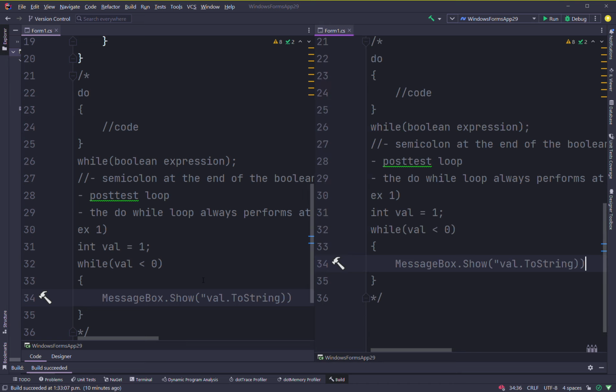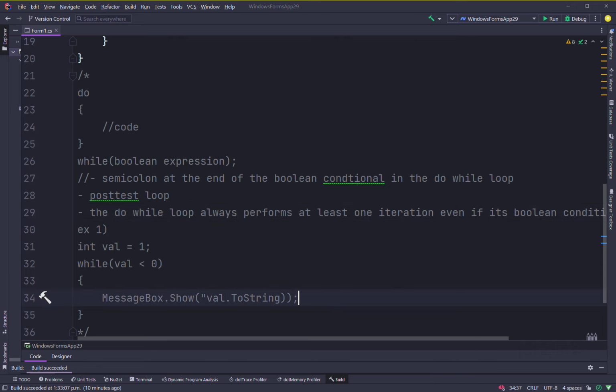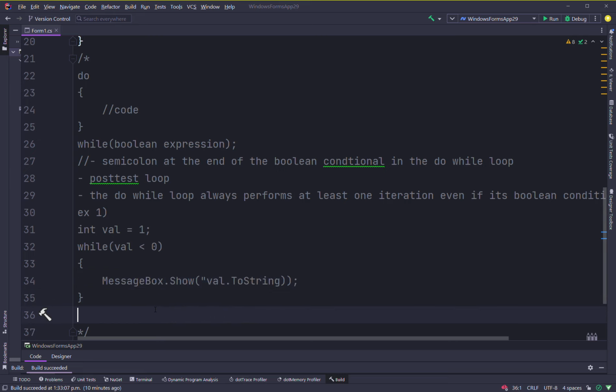So as you can see here, what happened there? This will not execute because val points to 1 and the condition is while val is less than 0, while val is greater than 0 in this case, so this statement doesn't get executed. So the loop is skipped.